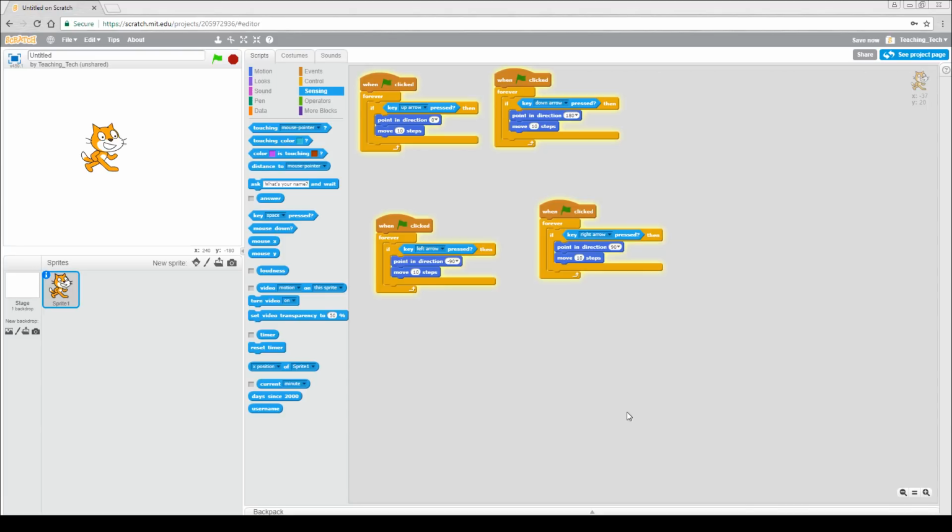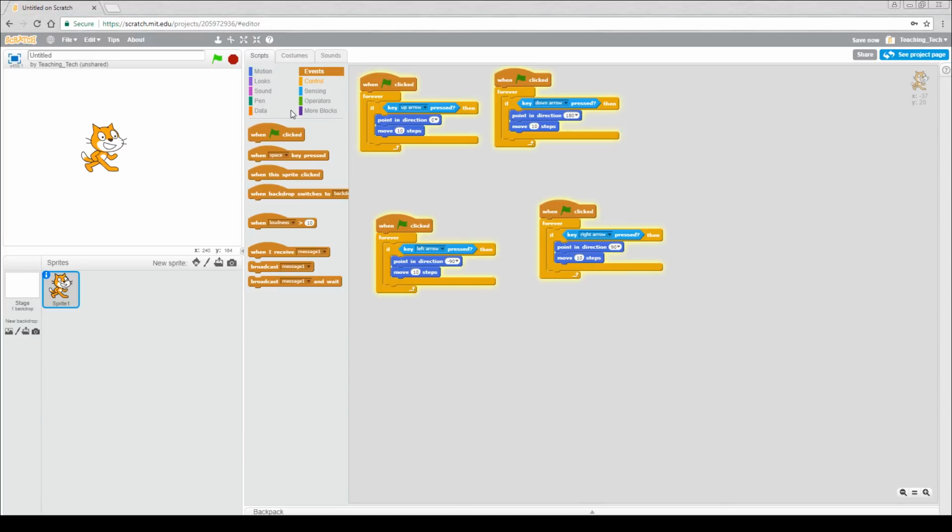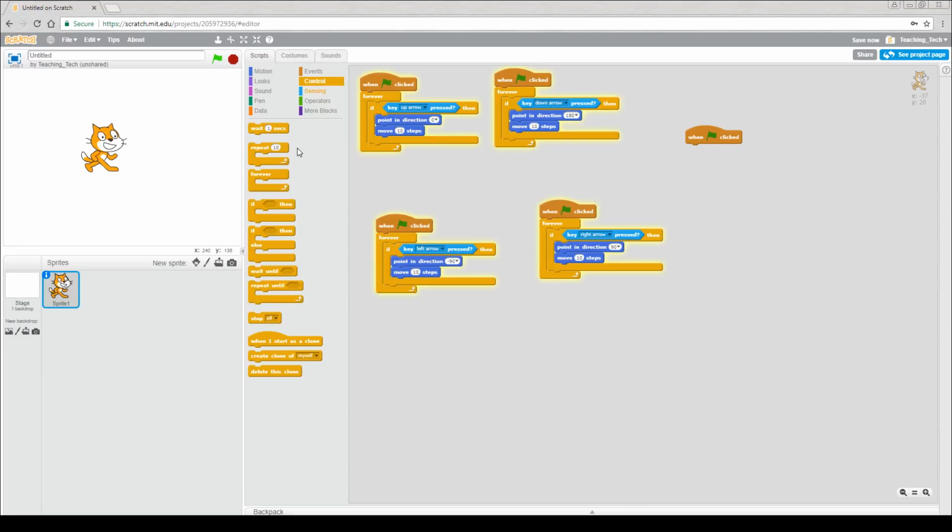But what of the mouse? Let's try a couple of different ways that might be useful for different games that you're creating. We're going to start by going to events and once again starting with a green flag clicked. Now, because we want this to run the whole time, we're going to drag out a forever.